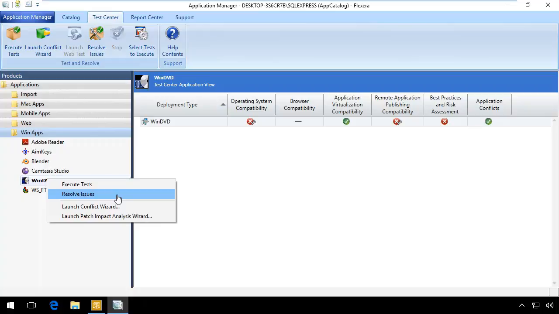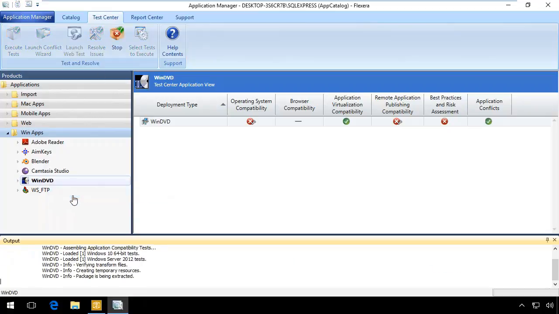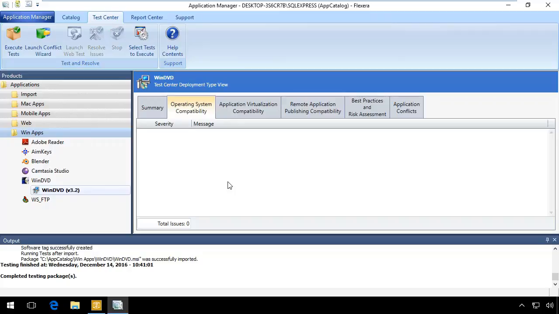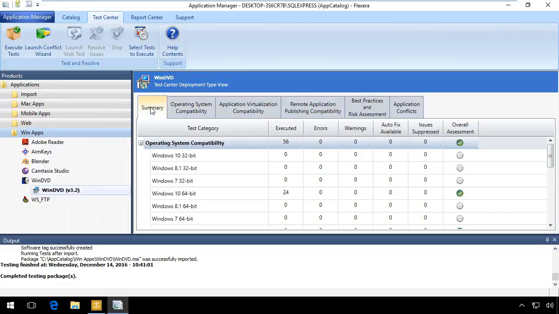So I can go ahead and choose resolve issues here. I can also hit the button up here. Since we have automated fixes for this, AdminStudio is going to create a transform file that contains those changes and updates this application to fix those issues, in this case isolating that driver. It automatically imports it, creates that transform, imports it into the catalog alongside this MSI, and then reruns the tests to show if I have any other issues that I need to address. In this particular case, the only issue I had was that 16-bit driver, and that transform file took care of it, so you can see there are no longer any issues here.